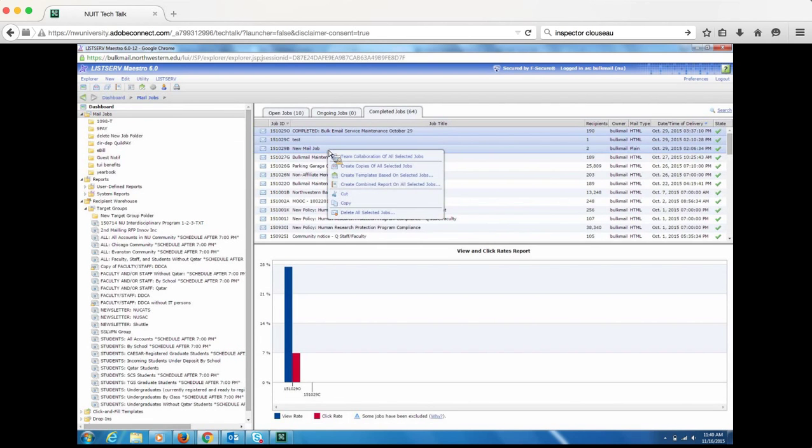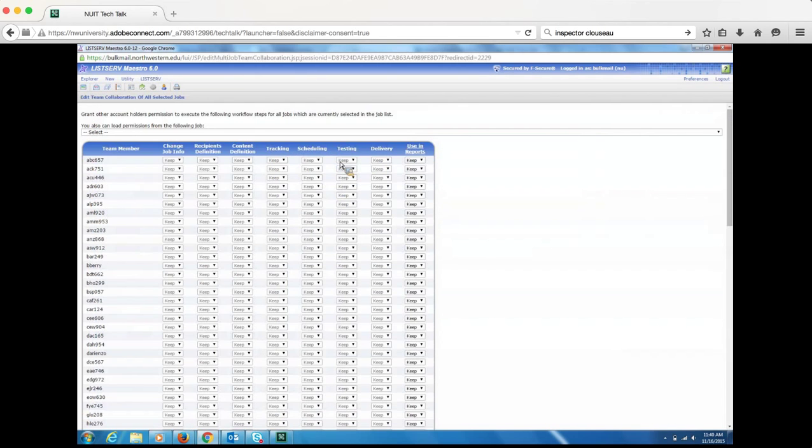So I'm going to select a bunch of jobs, team collaboration. Now you'll notice that only the reporting option is selectable because the job has already been sent. You can't really go back and modify it at this point. So they can use it in their reports to pull up any information as needed.